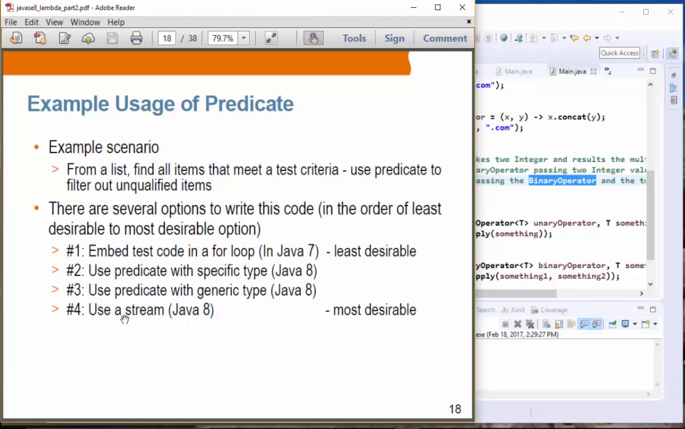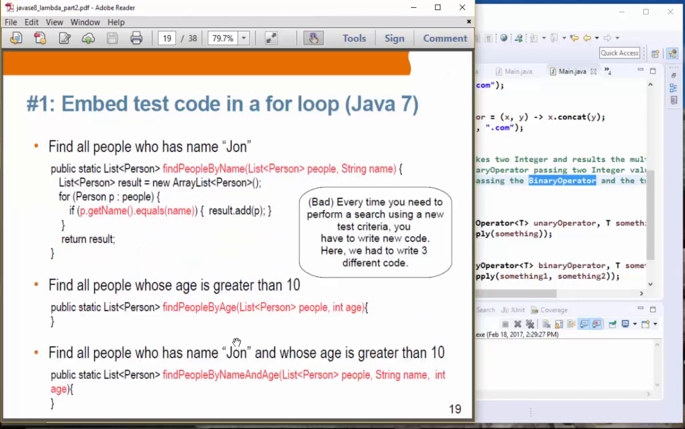And the last option is in fact the stream. And this is the most desirable option. So let's take a look at each of these options, and hopefully this will give you a sense of why Lambda is in fact providing value. Okay. So first, embed test code in the for loop.